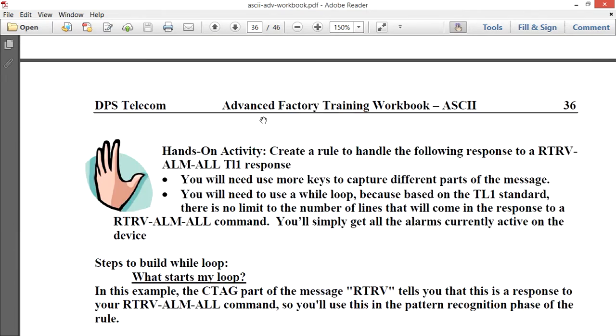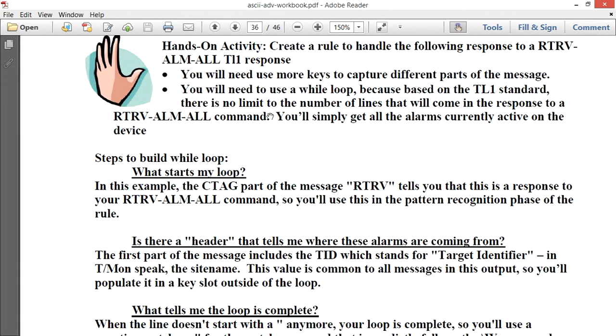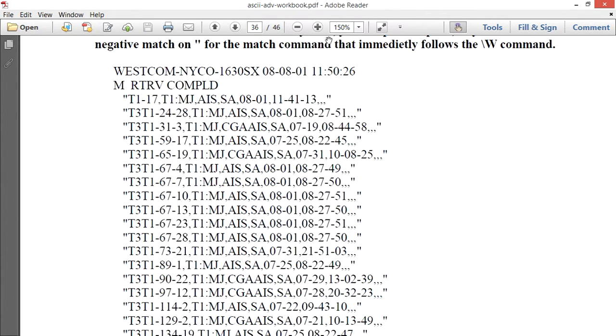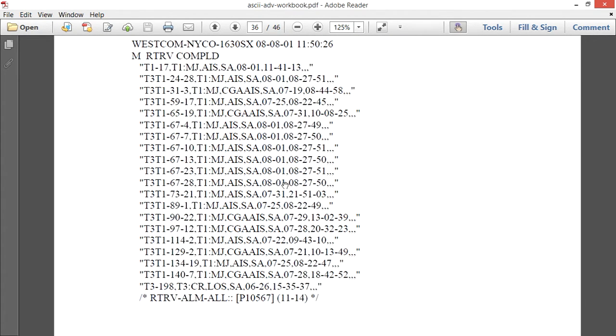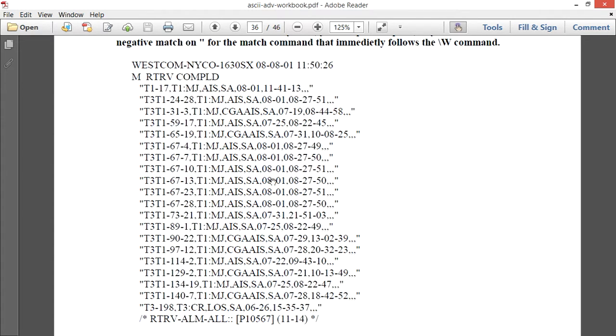So next we have an example. So we're going to create a rule to handle, there's a bunch of text there in the workbook. Basically this big chunk of data here. So each line here contains an alarm point. We're going to use a while loop to parse through each of those messages and create an action string.